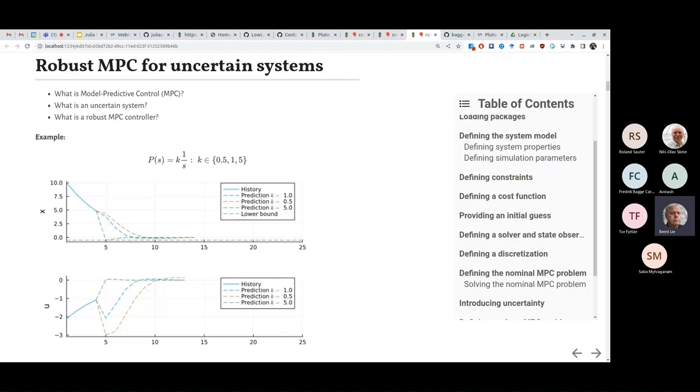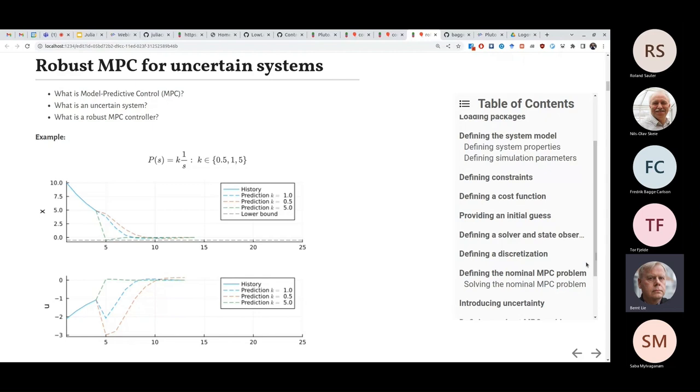So here is a very basic case. It's an integrator with an uncertain gain, and the gain can be either 0.5, 1, or 5. If you are wrong, then you might miss a constraint. There is a lower bound that is barely visible in the bottom of the plot. With MPC, we simulate here in dashed lines, and then we optimize, and then we take a step, and then we close the loop by just doing it again. So it might look something like this.